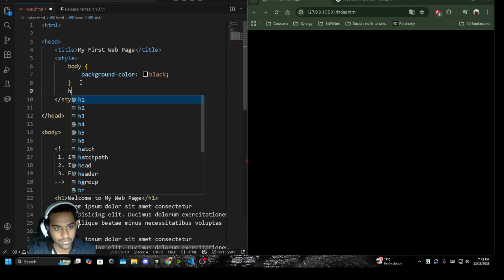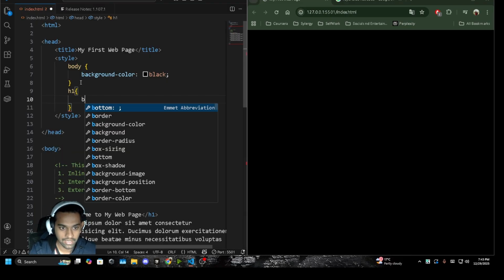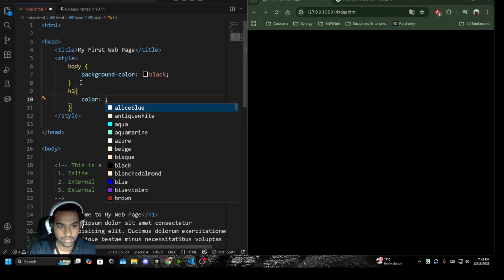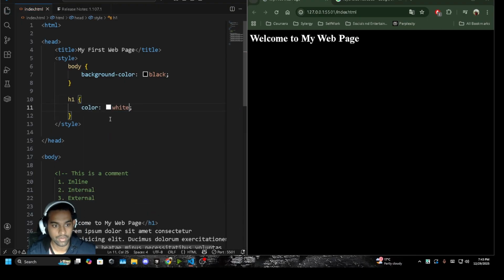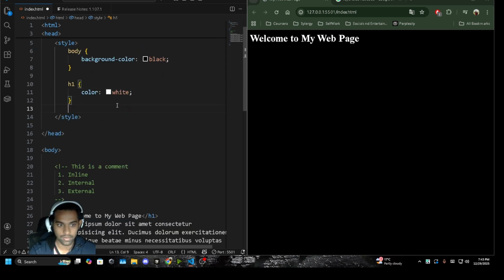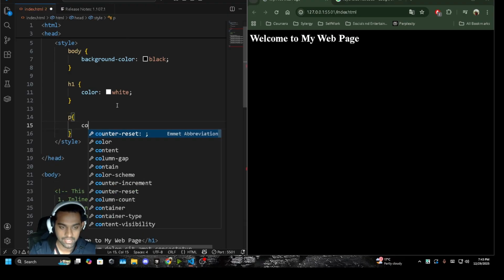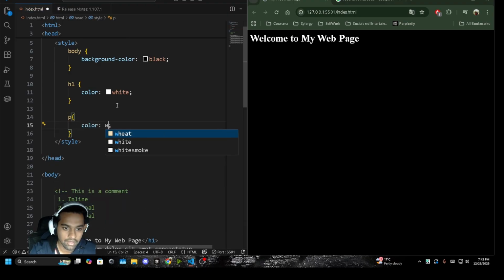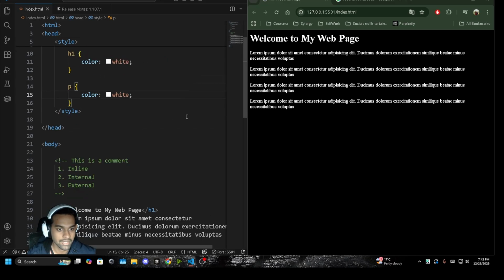We want to include, let's say we want to change our h1 header tag with curly braces, color to white. There you go. And now you can read my h1 header tag, and then I want to select my p tags. So the p tags, I'm also going to change the color to white. Hit Ctrl plus S. Now you can see the p tags.